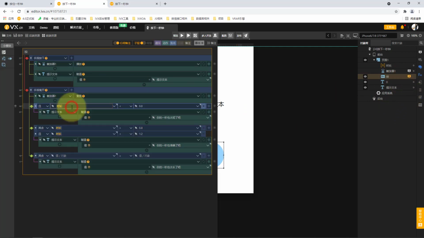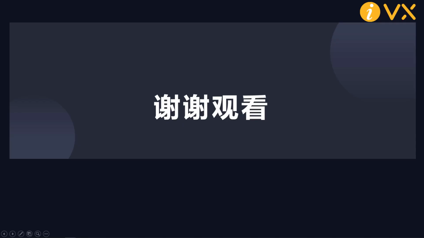Let's judge the duration against the size ranges we stipulate, and then let it display different content, so that we have completed the production of a small game such as pressing for 1 second. That's all the content of this section.